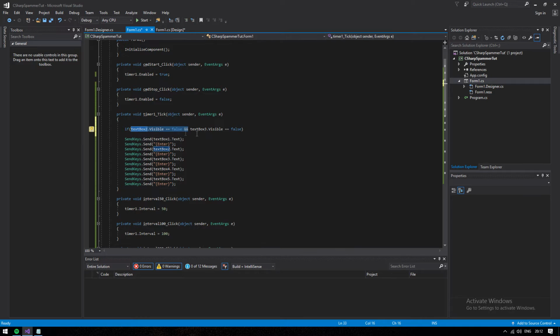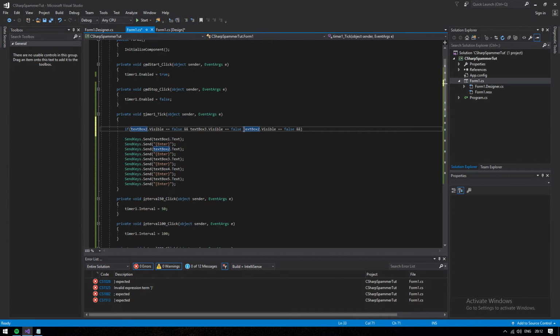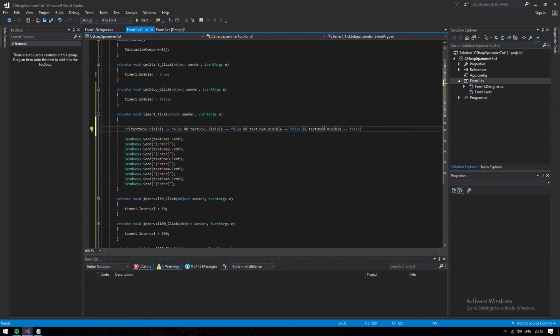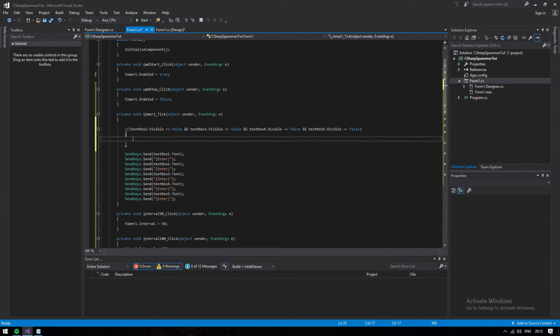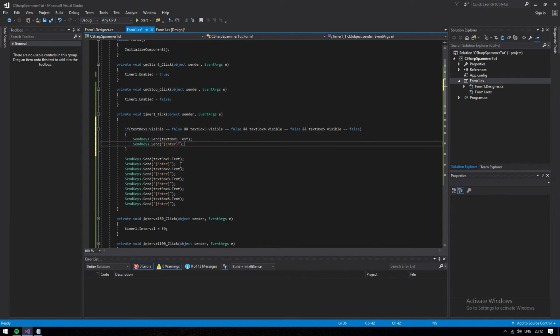gonna copy this. Oh, and text box 4 is visible, and then get rid of them to the end. So basically what this if statement is doing is if text box 2, 3, 4 and 5 are all invisible, then, and we want to open the curly brace type brackets, and we want to copy these 2 lines of code and boom, paste them right there.